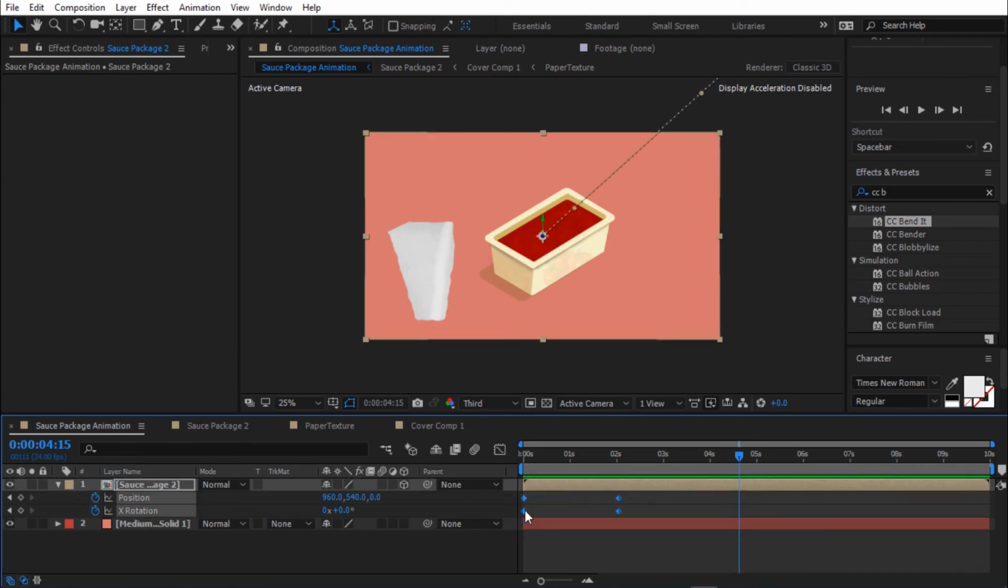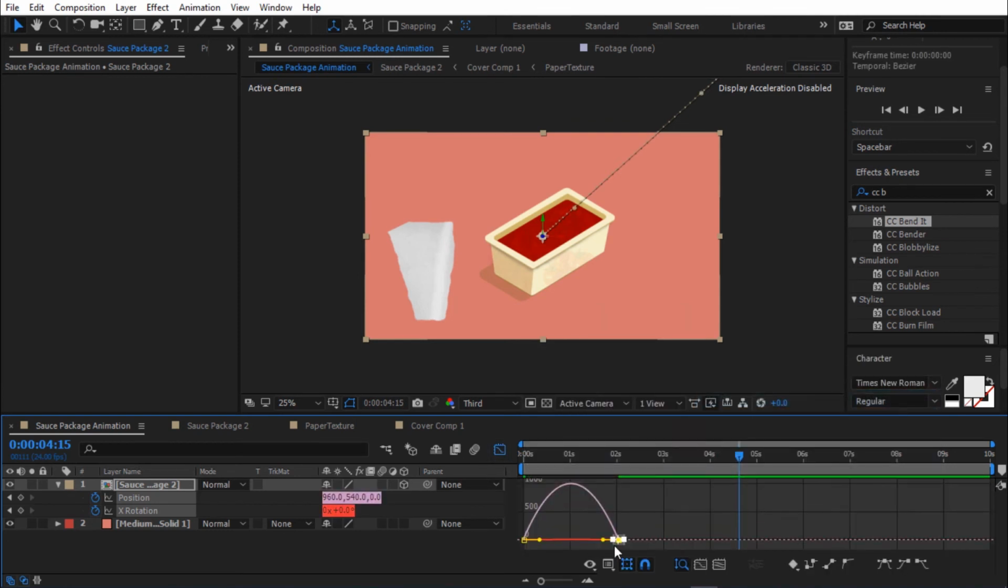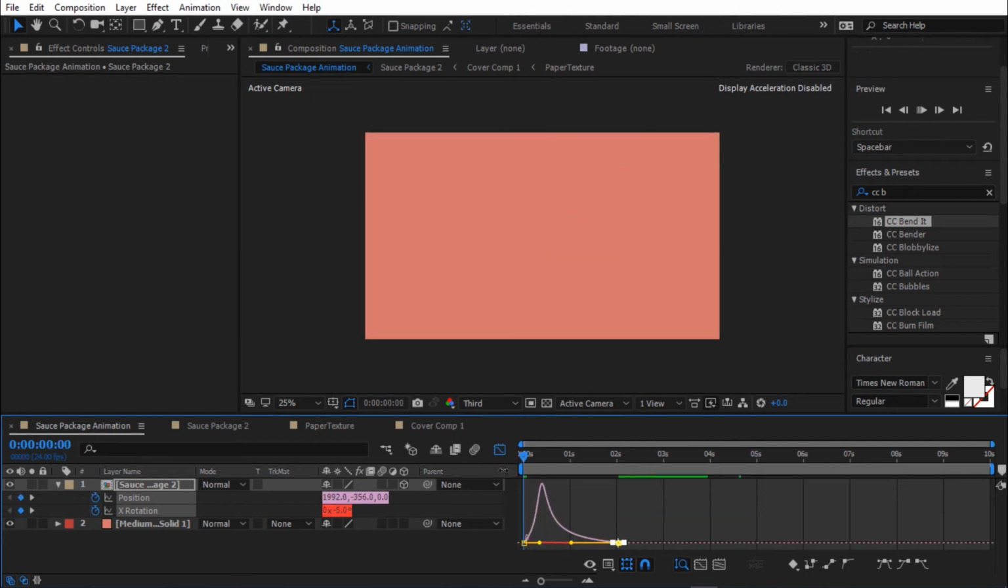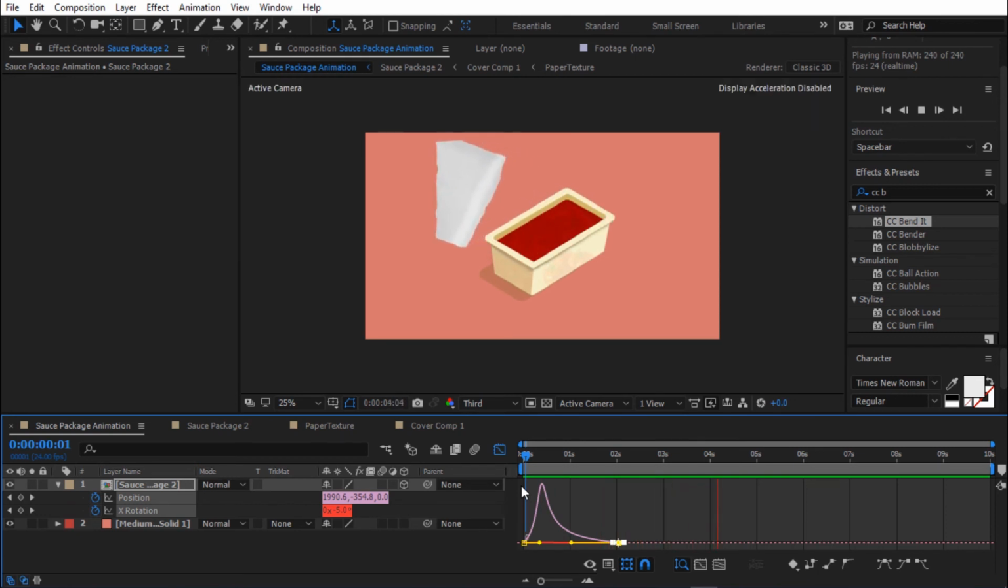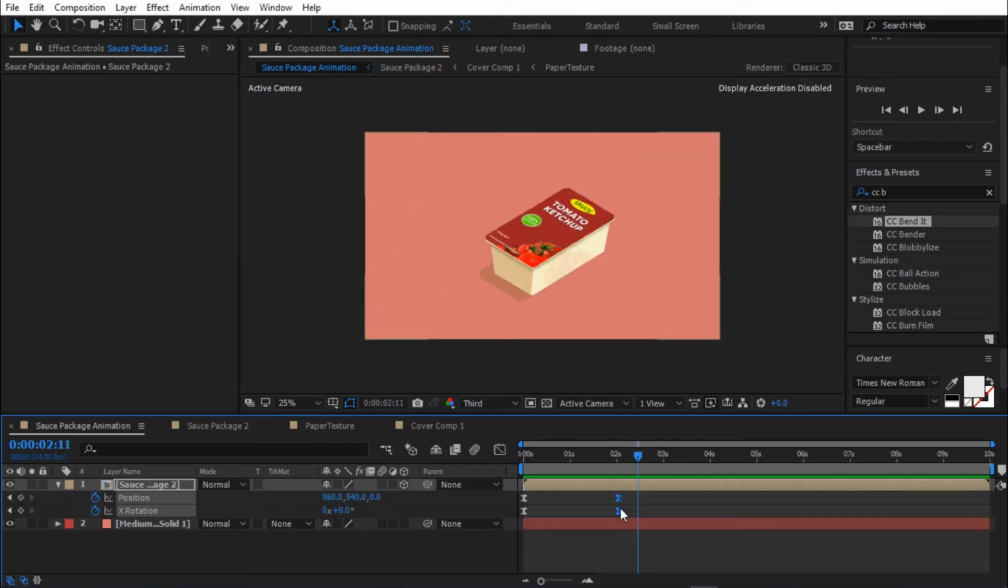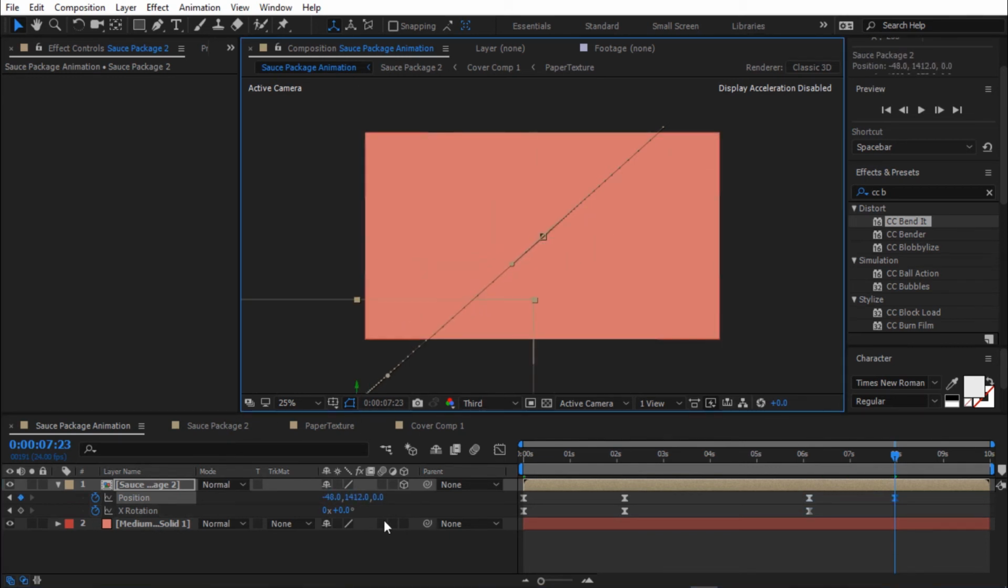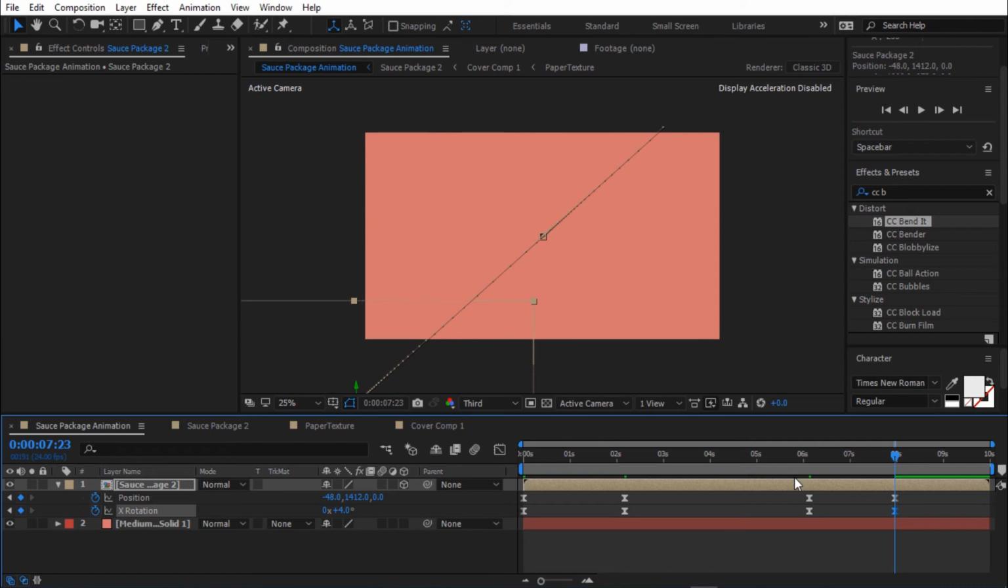Select all keyframes and Easy Ease. Open Graph Editor and change the graph curve to something like this. Select the last keyframes and press Ctrl-C to copy. Move the timeline indicator to 6 seconds and press Ctrl-V to paste. Move the timeline indicator to 8 seconds and move the layer. Press N to trim the timeline.